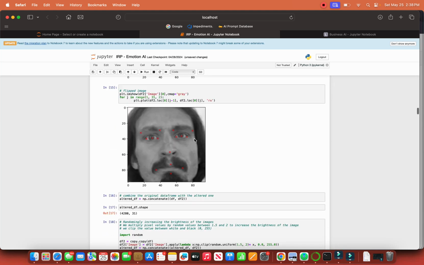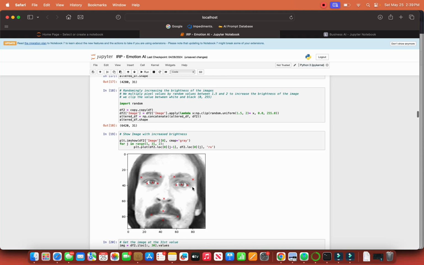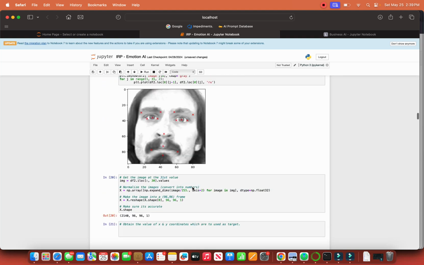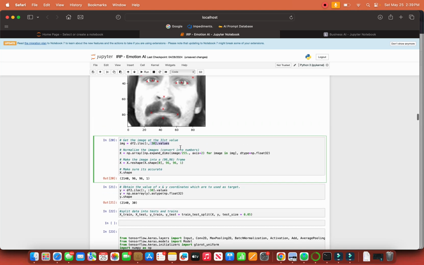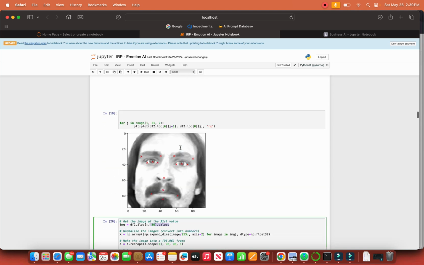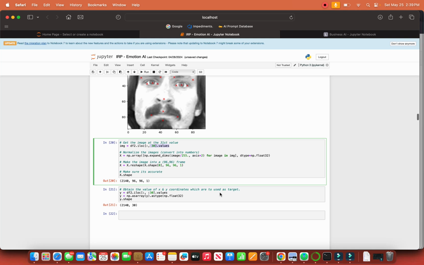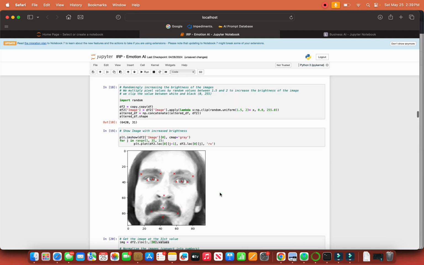Then make sure all the columns are copied, create a new alter df, and in the alter df you flip the images to create variation. Then you increase the brightness randomly to also increase variation. So basically we're trying to make sure that our model can identify whether it's bright or dark or flipped, and that it's not reliant on a specific streamlined type of image. Then just getting the images, obtaining the values, and train test split we'll do all that tomorrow. So this is it, getting the data ready.